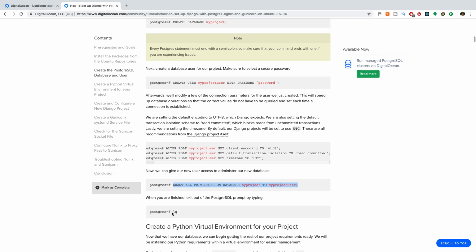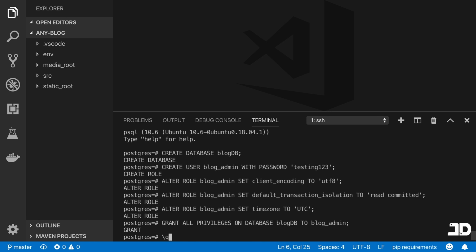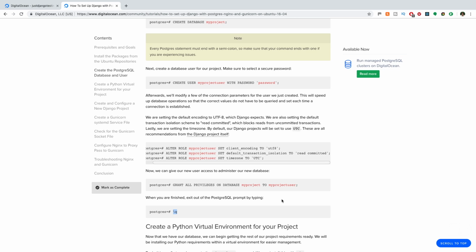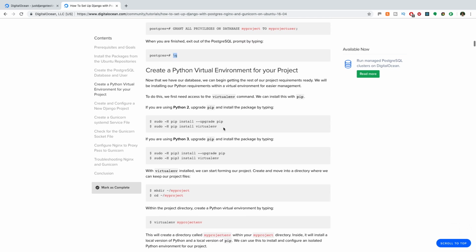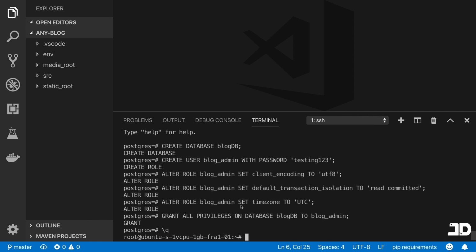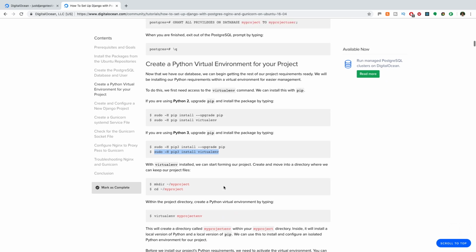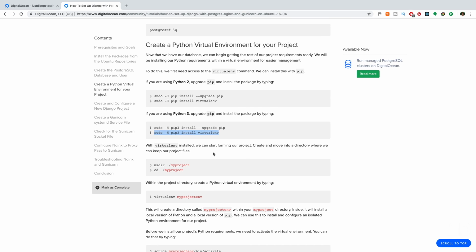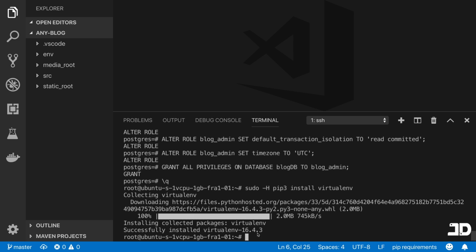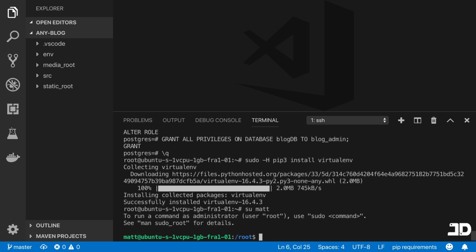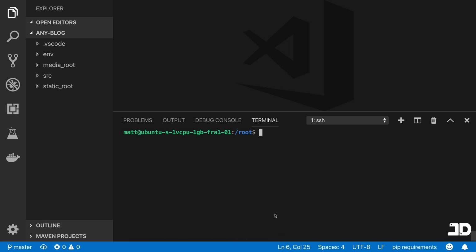So now we can just type \q to quit out of Postgres, and there we go. Now we can go ahead and create a Python virtual environment, which we've seen many times before. So we're in Python 3, so we're going to install that. Cool, that's installed. Let's come back here, and now it says we're going to move into a directory where we will keep all of our project files. And we're going to do this from our mat user. So what I'm going to do is say su, which is switch user, and then mat. And now you can see that I'm logged into this user, and we'll just clear all of that.